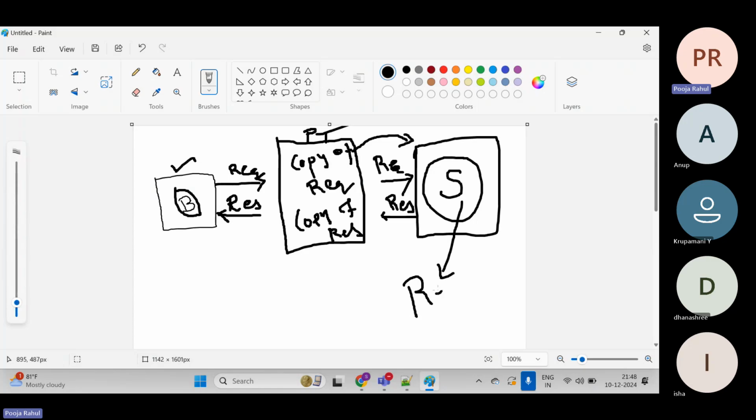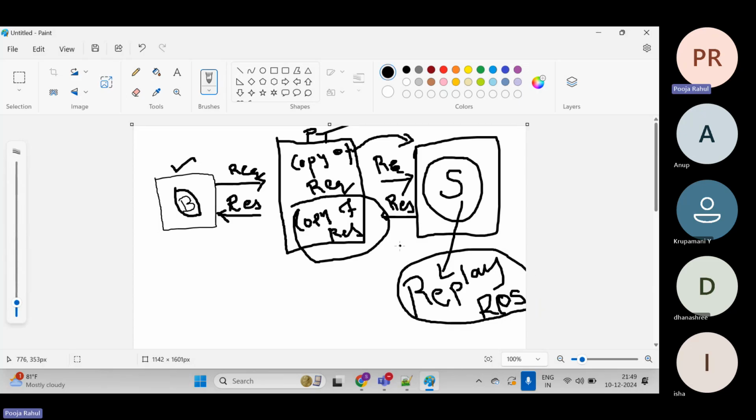Replay response. So you already have something called the recorded response. This is the recorded response and this is the replay response. The tool will check both, and based on this information it will say whether the script has passed or failed.